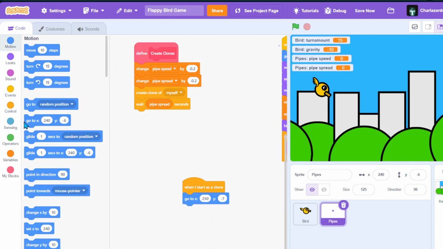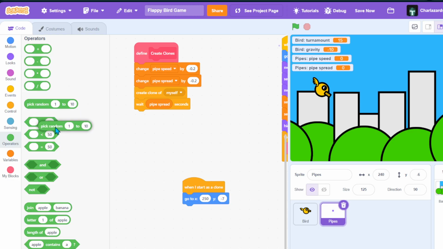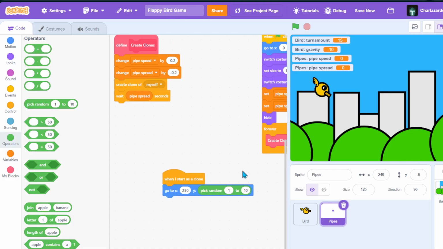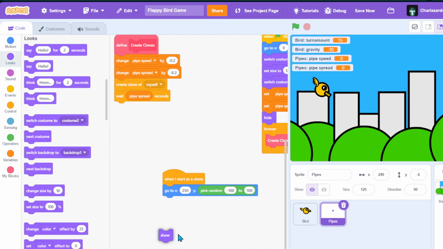And then again from the operators tab, we need a pick random. Pick random picks a random number between the two numbers that you put into it. So let's say we have 1 through 10. Click this block and you get a random number every time. Okay, so that's good. We want to put this in the Y section, and we want to put negative 100, and then positive 100. Okay, that's good. But we also want to show this clone, or else you wouldn't be able to see them.